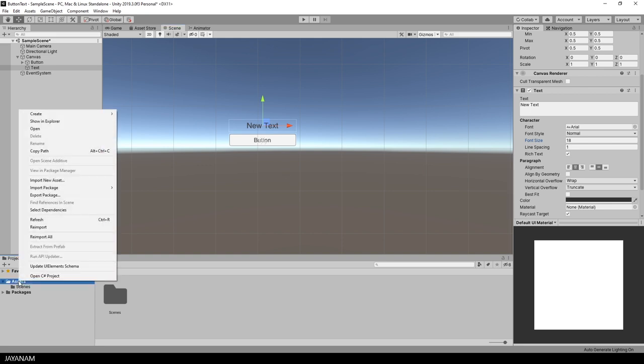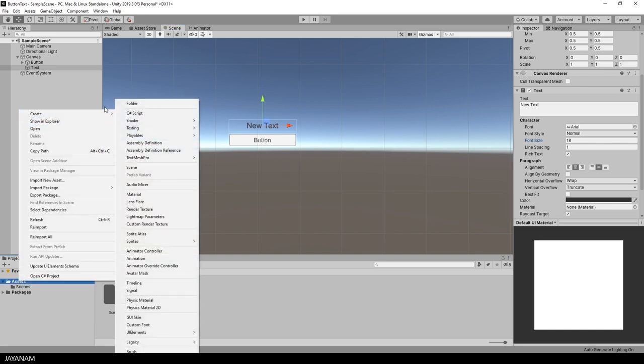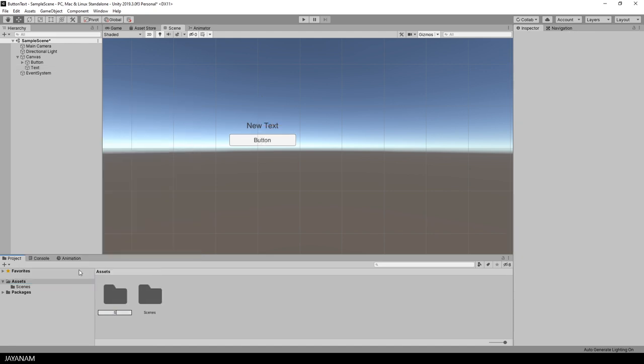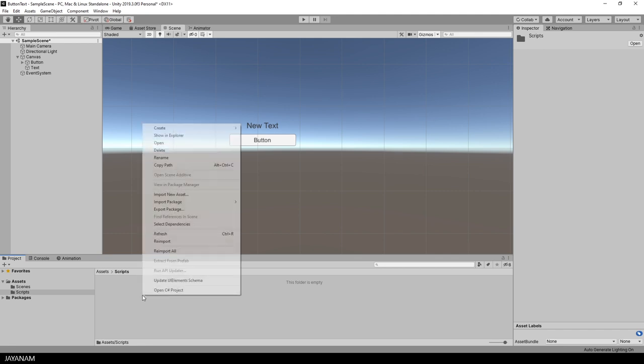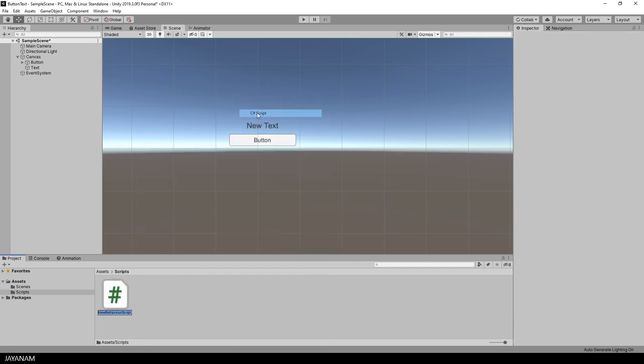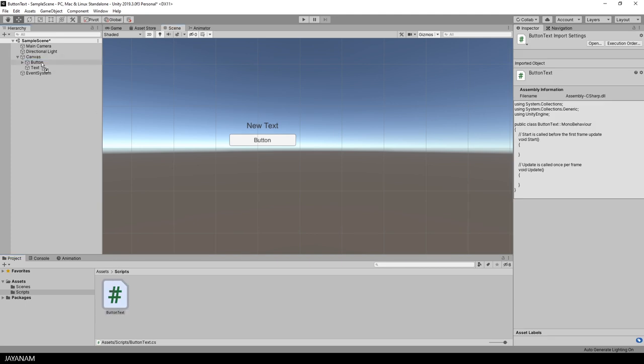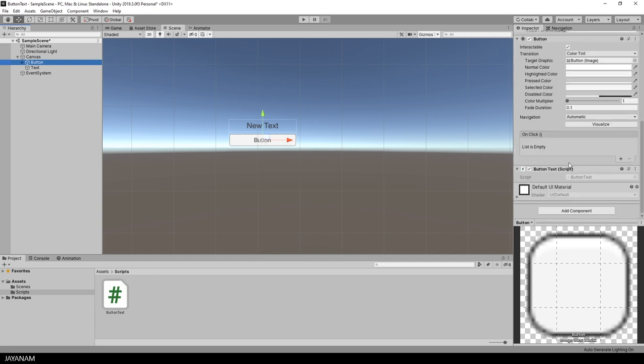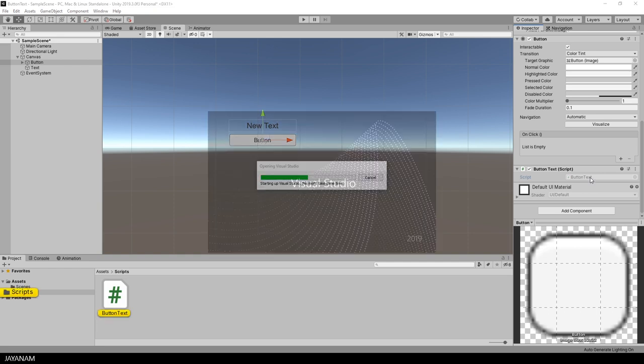I create a folder and name it Scripts. And to this folder, I add a C# script and name it button text. Then I assign the script to the button. I just drag it onto the button game object. And then I double-click it to open it in Visual Studio 2019, which is my code editor.